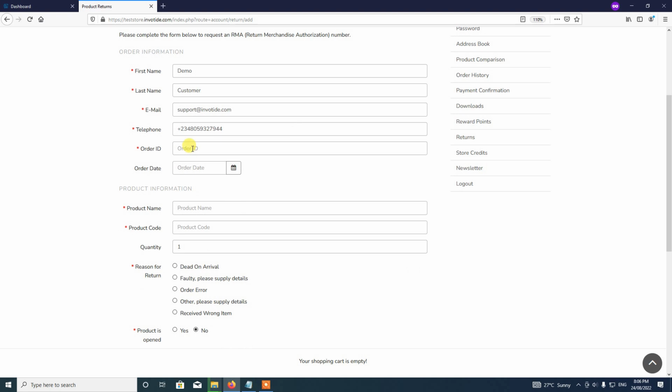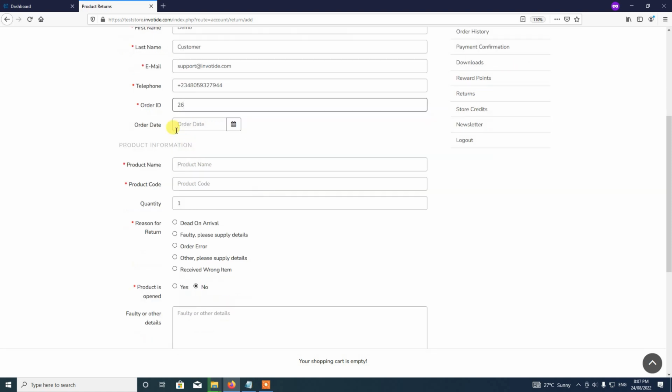So let's fill the form. I'll add my order number. This is the order ID of an existing order. So I put the order number as 26. This should be an existing order, and this is an existing order in my account, so I put it here. Here I'll have to put the order date.